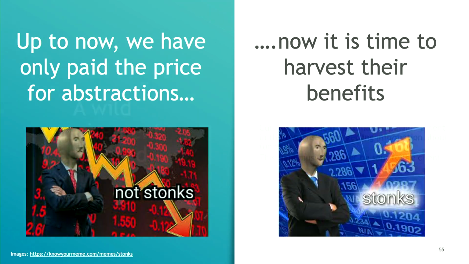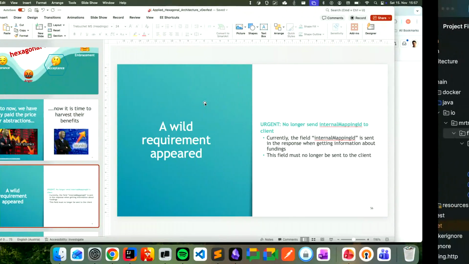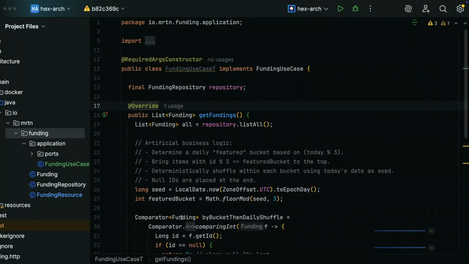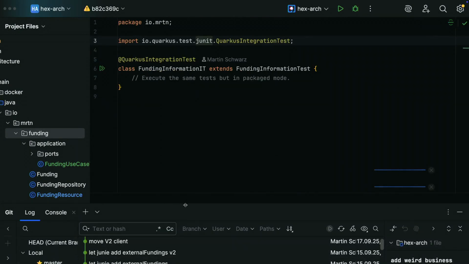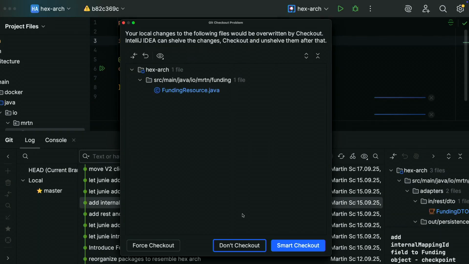So let's imagine that now you have a requirement. We are currently sending an internal mapping ID field to the client. And this is highly sensitive information. We should no longer send this to the client. What we then need to do now, if we have set this up similarly, just let me check out the revision.